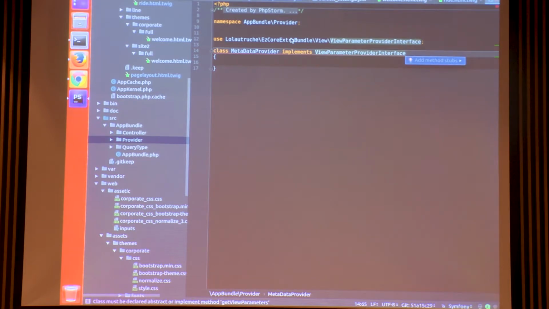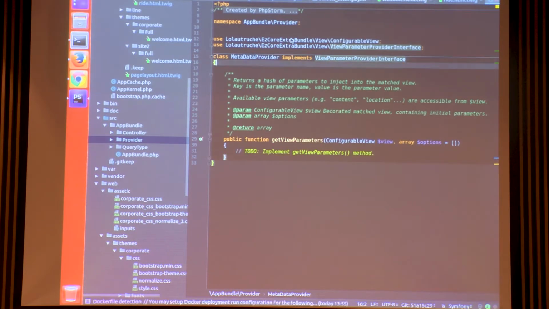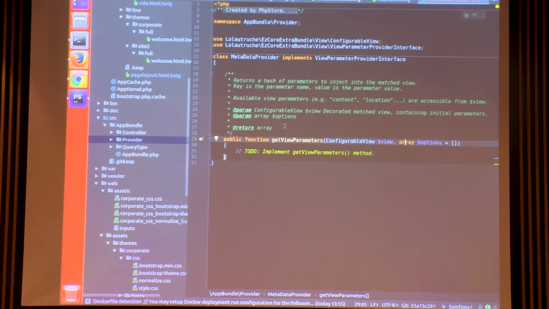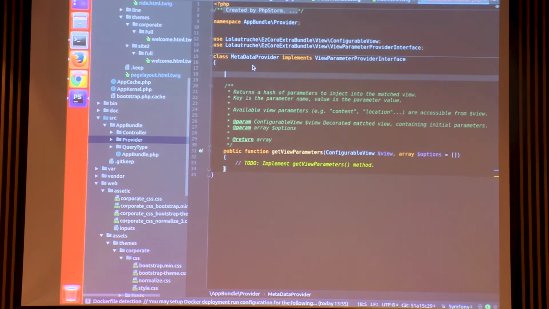Let's just add method stubs. And okay, we just need to implement this method. We'll come to that a bit later. Now let's just have a constructor.